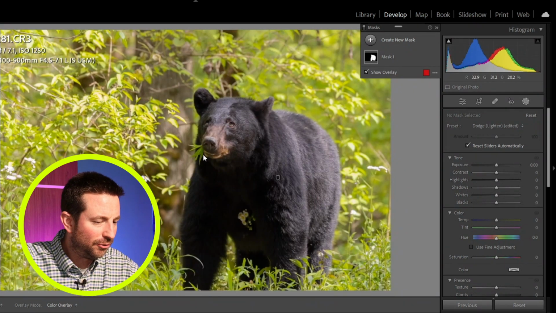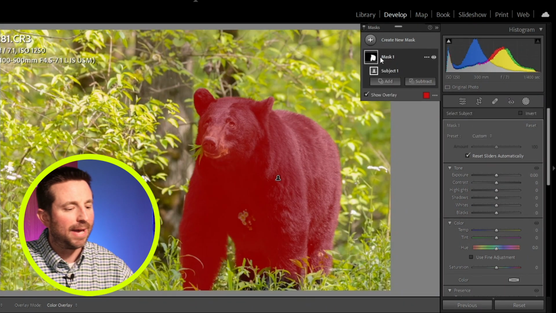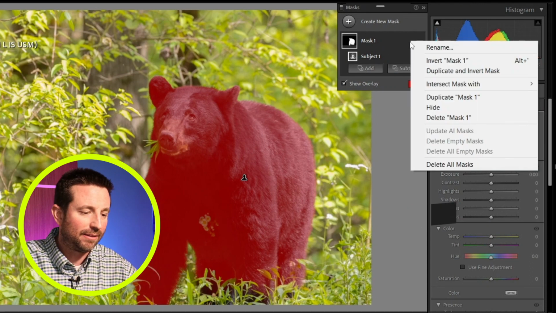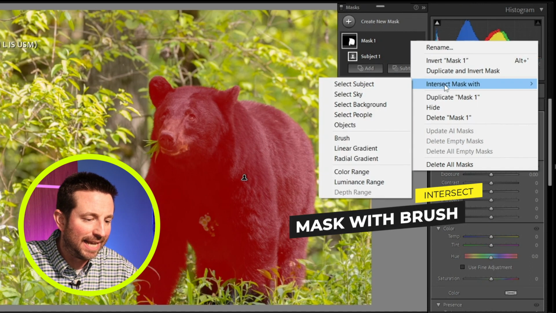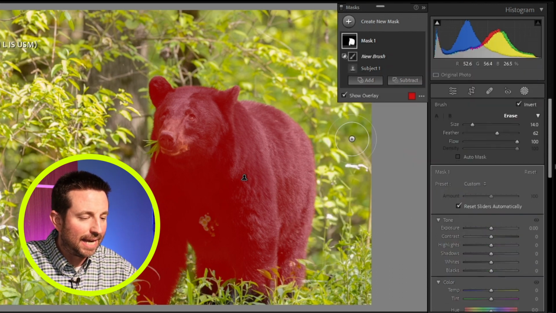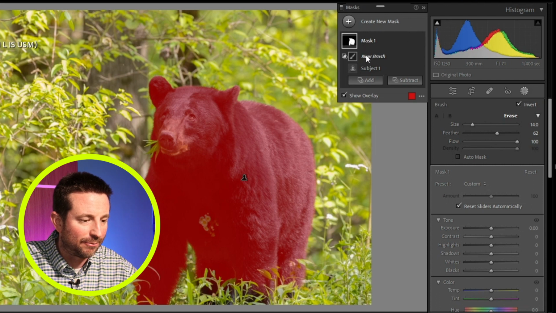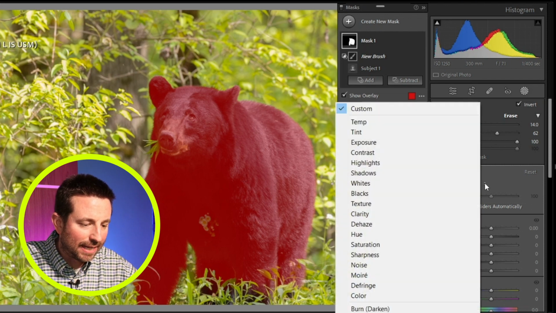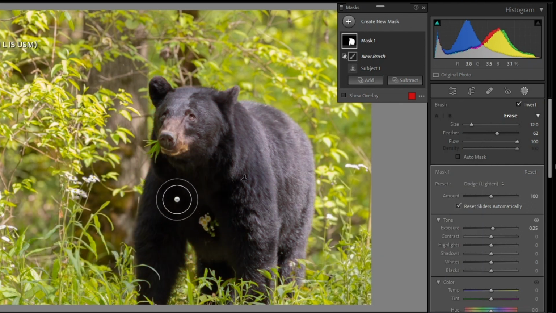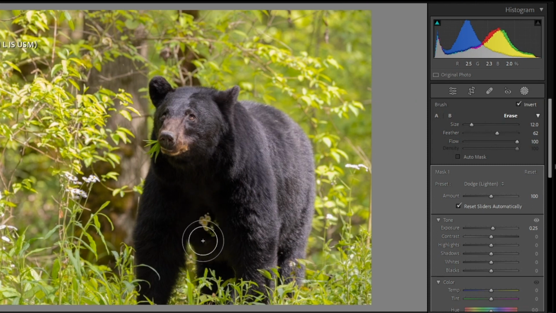So a better way to do this is actually to click on the mask using the subject masking tool that the Lightroom AI has already created for us. And I'm going to click on these three dots. Whenever I click on those three dots, I now have the option to intersect the mask with a brush. So I'll click that, and it adds a new brush here underneath my mask. Now with that, I can again go and select Dodge Lighten, and now what I can do with that new brush is brighten in these areas.